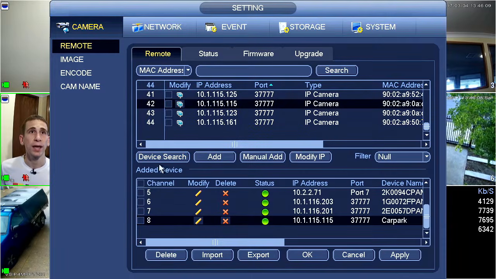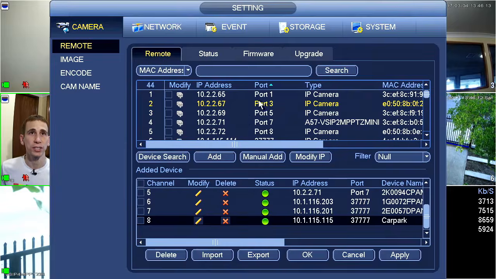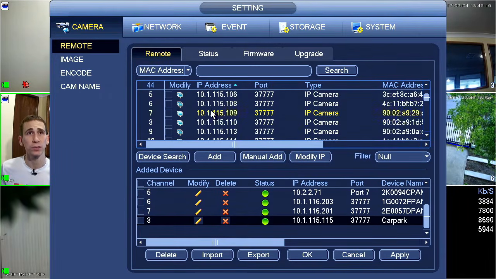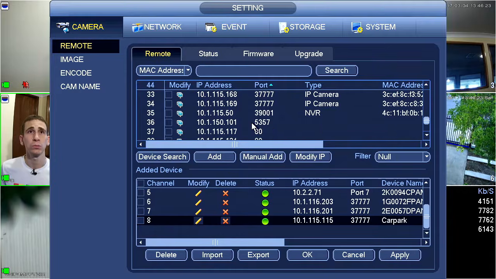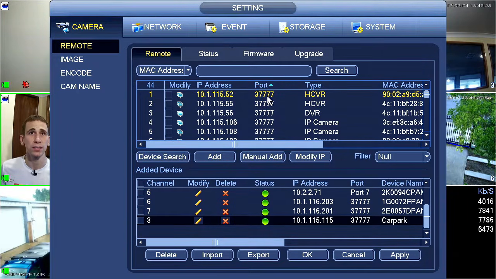So the other things that you may want to be able to do in this top section here when you're just looking for cameras, if you've got a lot of cameras, you may want to sort them by IP address, so you can click IP address, it'll sort by IP. You may want to sort them by port, so just click on port and it will show you, obviously this is the port that the camera uses to connect, not its web port.